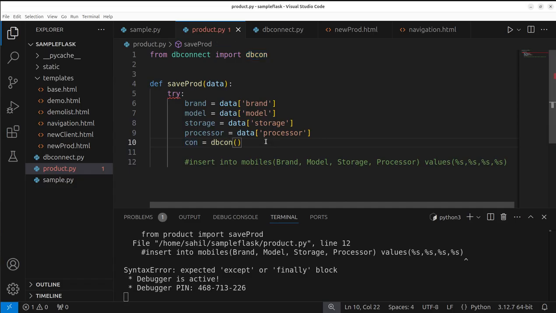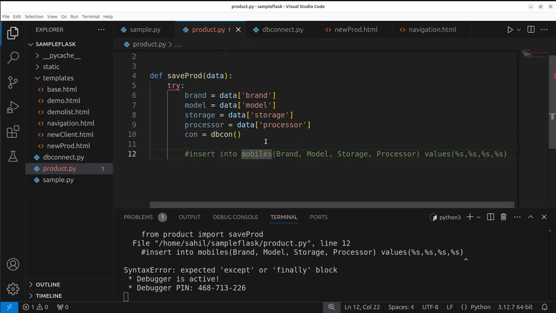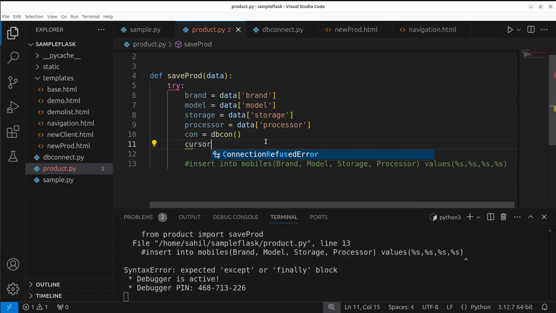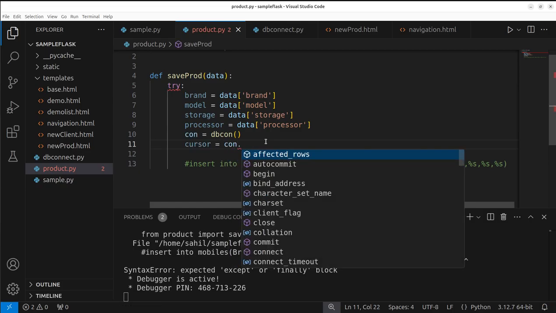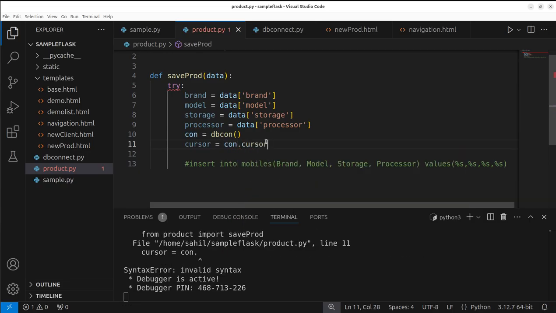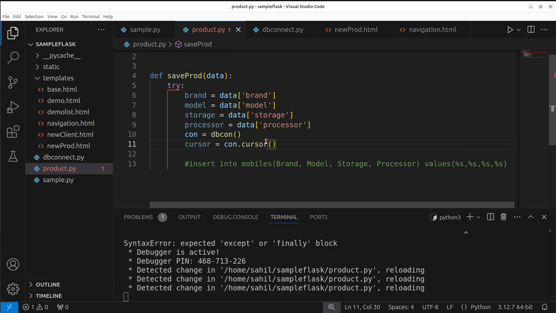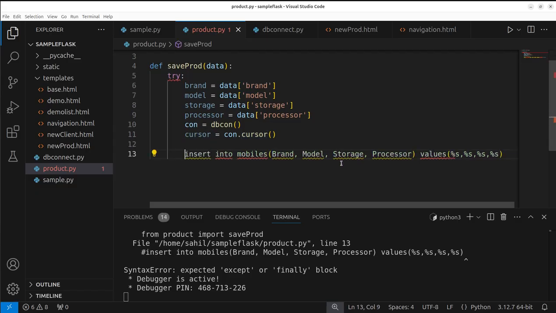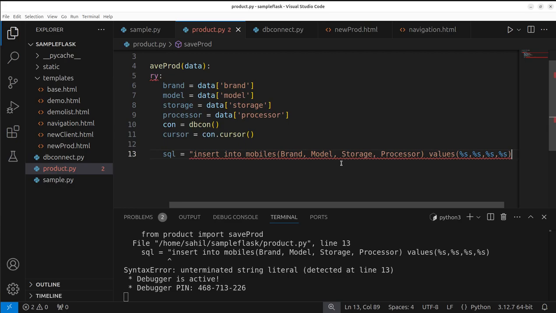All right, then formulate your SQL query. We already have the SQL query, and now you require the object of type cursor. So cursor equal to con dot cursor. All right, so it's a function. So we have the object of type cursor, and then let's consider this is your SQL query. So I write down SQL equal to, and let this be your complete query, everything in double quotes.